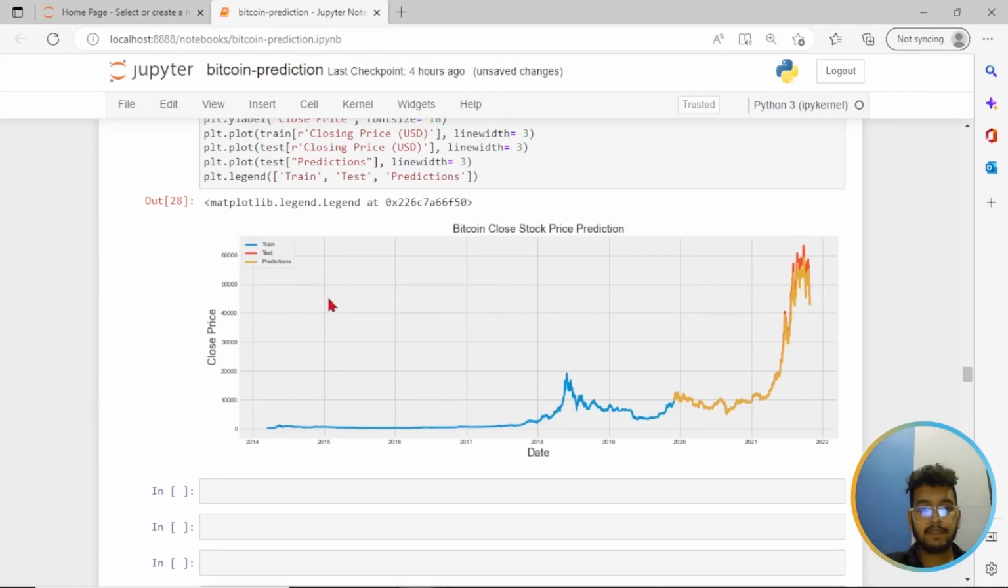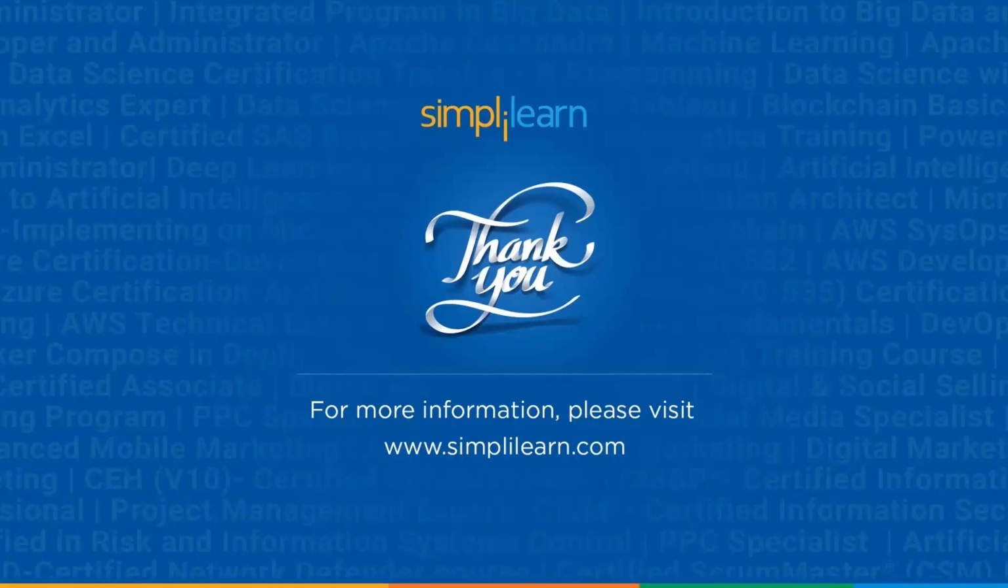Okay. As you can see, the training, test and prediction values, and the yellow one is prediction. This is the final output of our project. If you want this full code you can comment for the same, and if you want to download the dataset, you can download from the description box below. I hope you understand how we can predict Bitcoin using machine learning or deep learning.